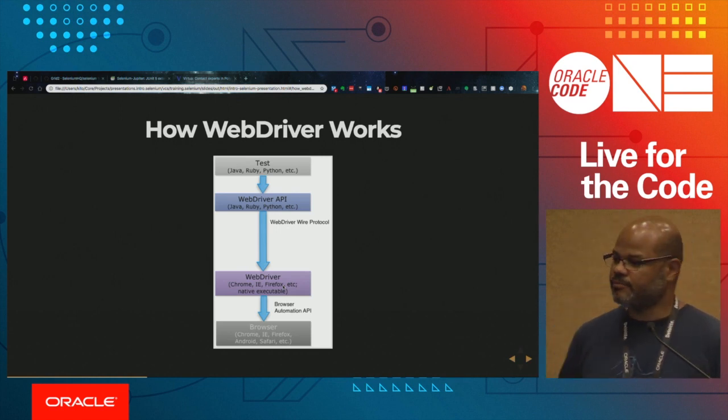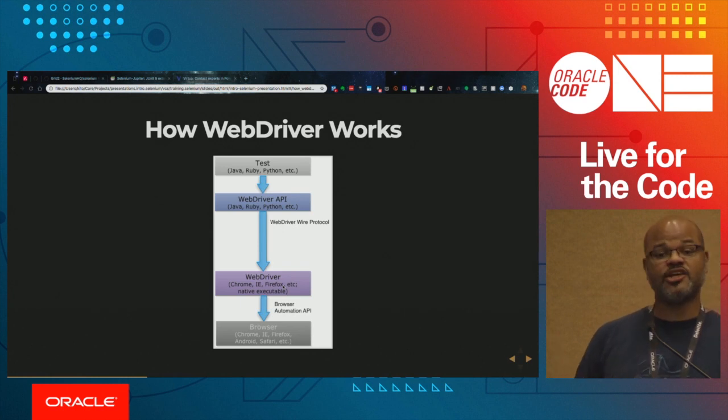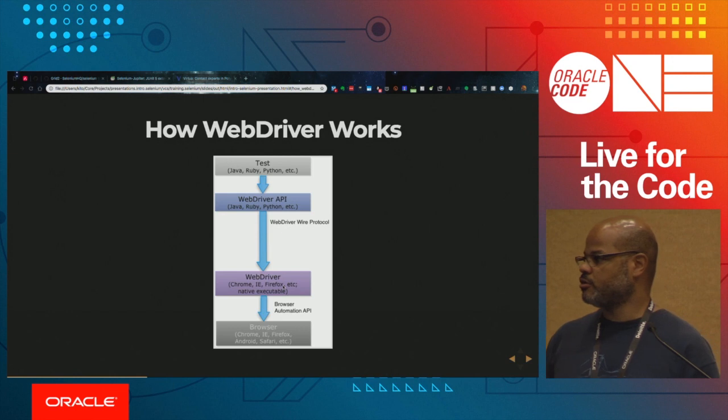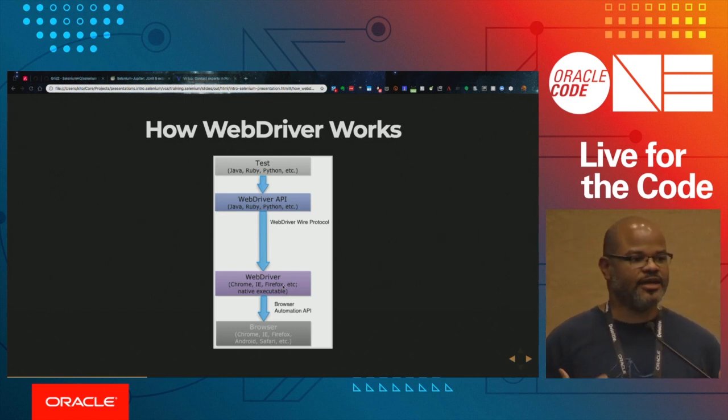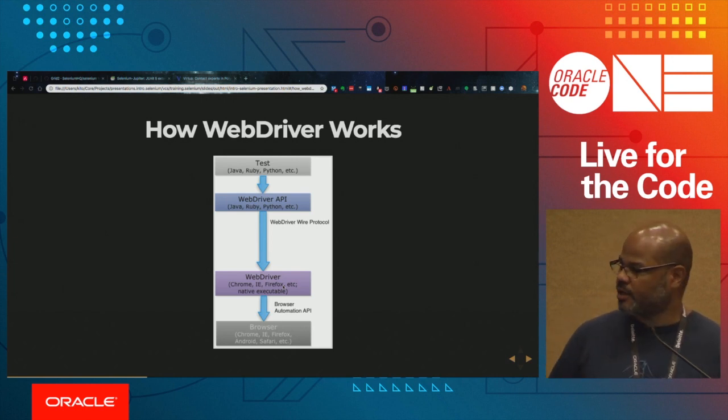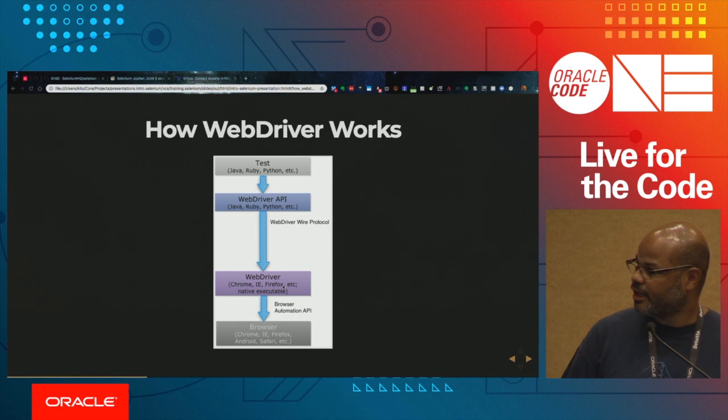And there are different WebDriver implementations for different browsers, right, and different platforms, right? So there's one for Chrome, IE, Firefox, Android, Safari, etc. Okay? And the nice thing about it is that since they all support the WebDriver API and the WebDriver wire protocol, you can write the same test and have it run against different WebDrivers, right? Which means different browsers. Okay? So that's basically the beauty of WebDriver and how it works.